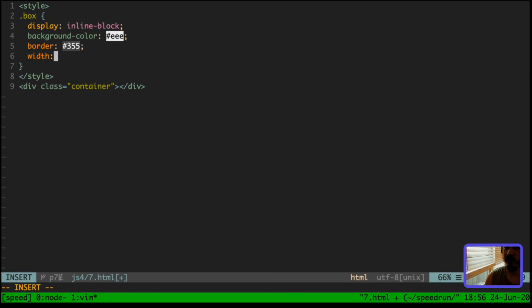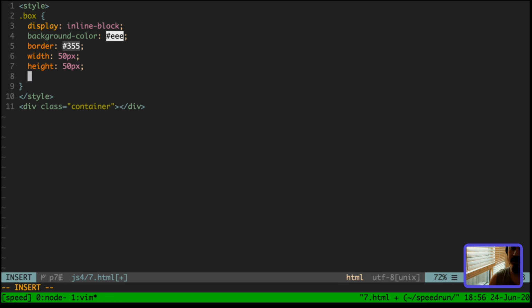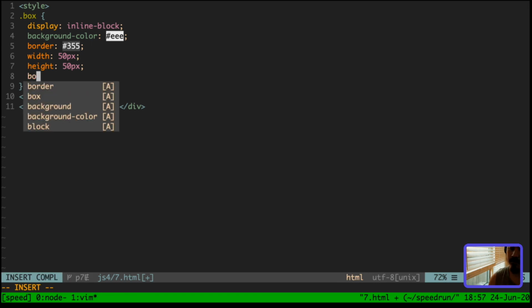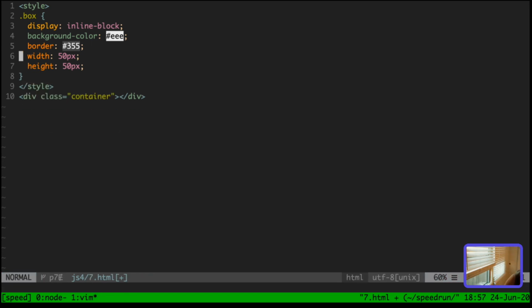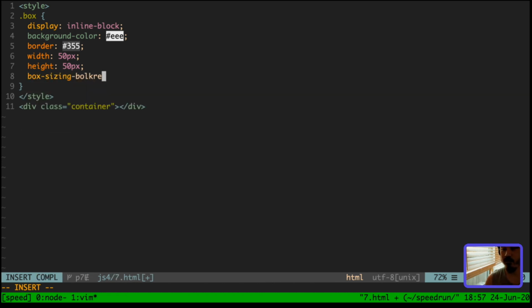And then width is going to be 50 pixels. Height is going to be 50 pixels. Let's try that. And because we want it to be 50 pixels so we can predict the container's width, we need box-sizing: border-box. So now we have our box. We can create our 2D function.